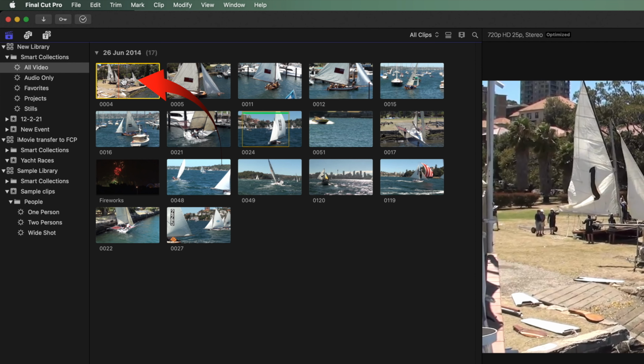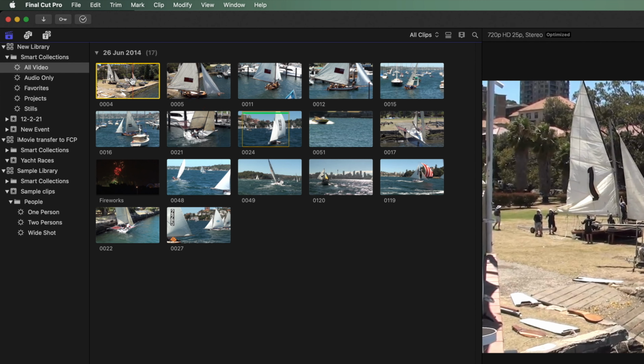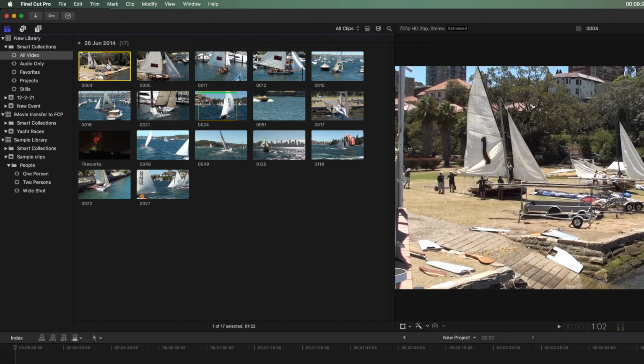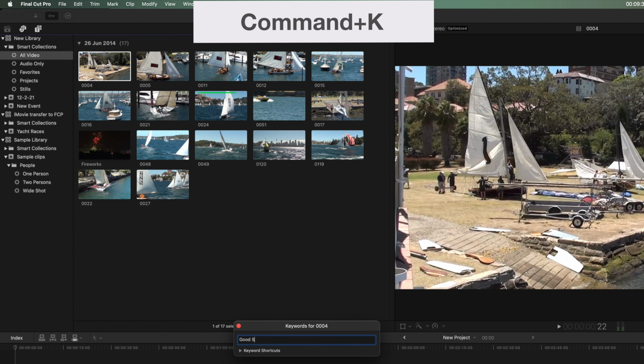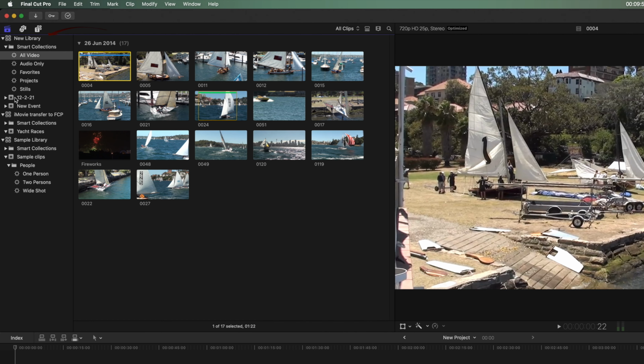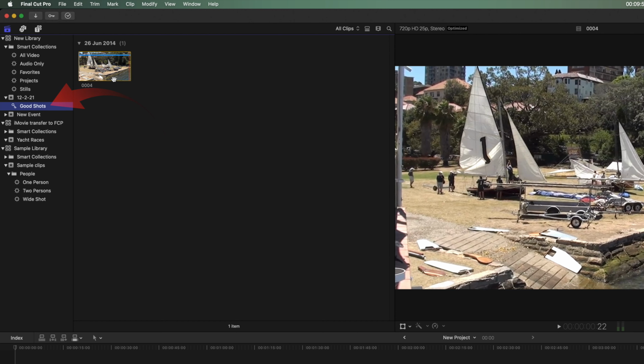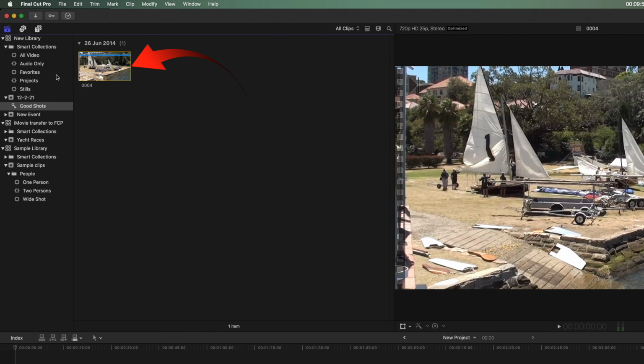This is a very short clip, so I'll need all of this, so we're going to put that with the good label. Make sure the whole clip has a yellow outline and press Command K and type in good shots. Expose the arrow to the left of the event and you'll see that keyword. Click on it and there's the 0004.